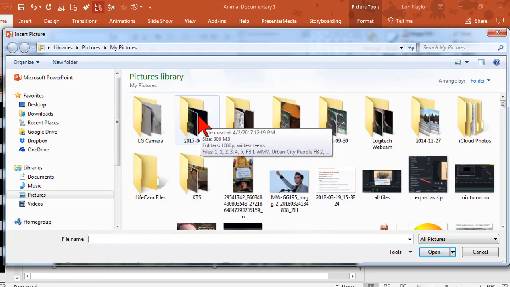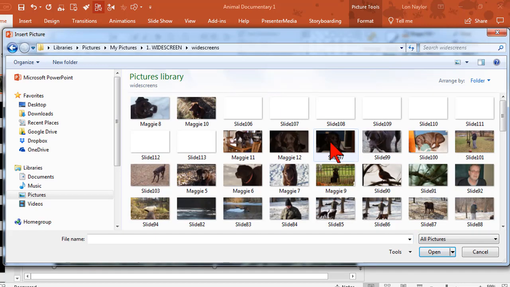These are images that are on my hard drive here. I have some nice widescreen images here. So let's see, these are pictures of Maggie the Wonder Dog and stuff around my properties. This particular slide deck is called Animal Documentary. Of course, you don't have to make an animal documentary. You would just put any kinds of images in here you want, but I got some.